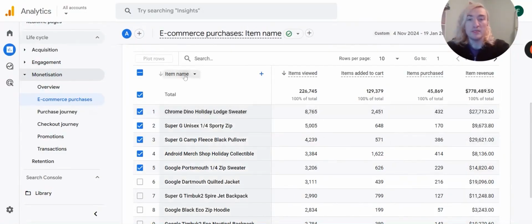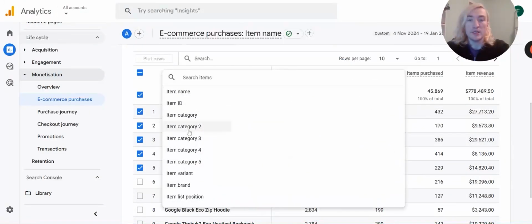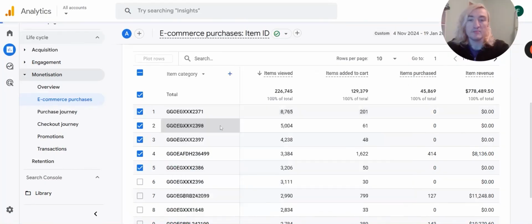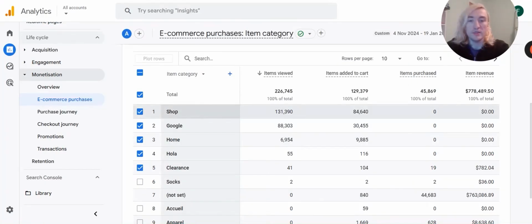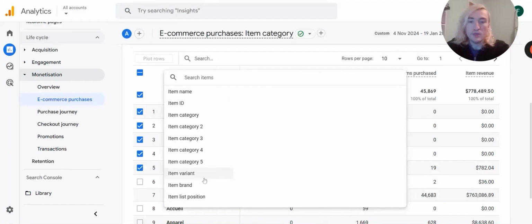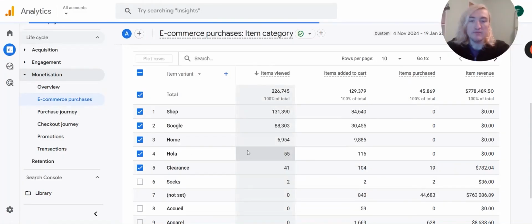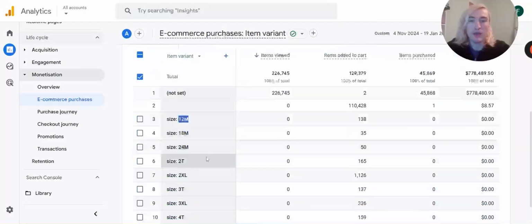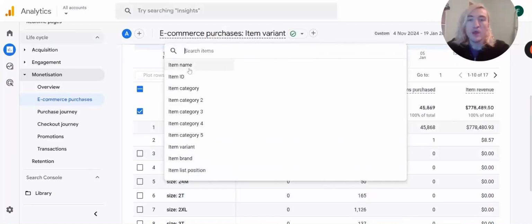The other part to keep in mind is that if you click this little drop down here, you have the ability to access any of the other parts of your product schema that you might be capturing. By default, it displays item name, but we can click into item ID, and you'll have all these different ID numbers. Similarly, item category, to see the shop versus home products. And what can be very useful as well is item variant, to see the different sizes or potentially colors you've captured in here.